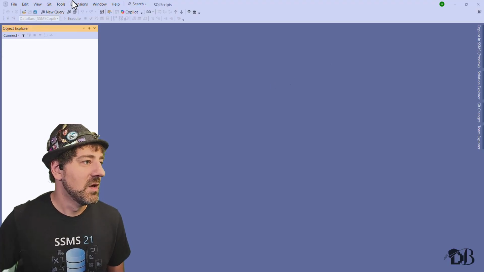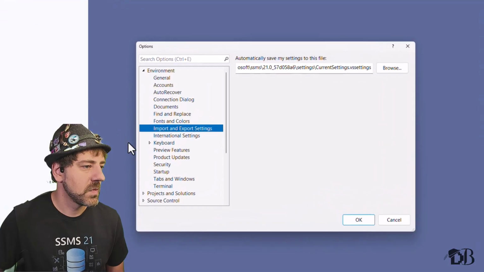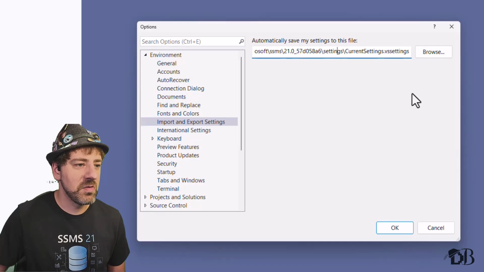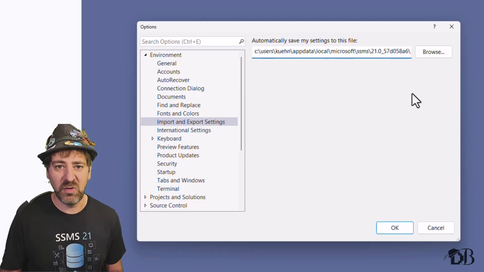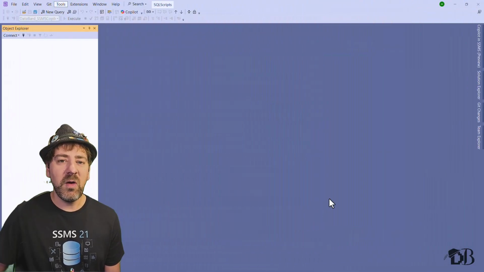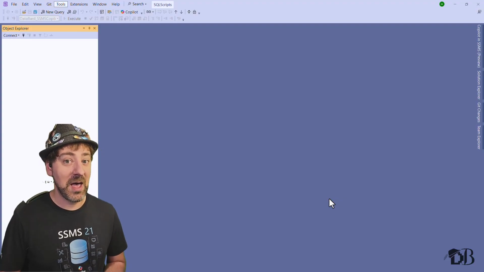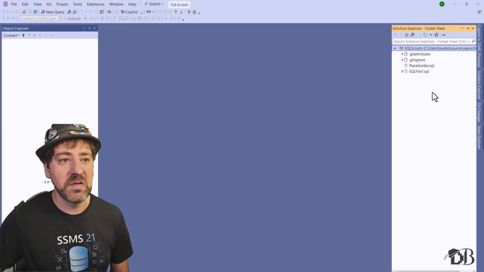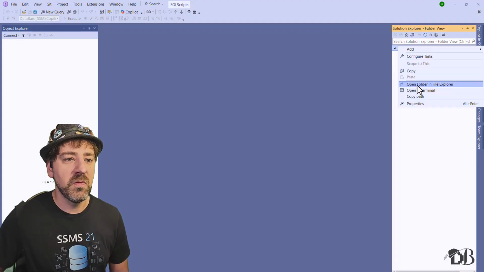Let's take a look. If I go under Tools, and I go under Options, and I go under Import and Export Settings, automatically save my settings to this file, and by default it picks a location within my C directory. This is all default installations for this PC. What if I want to repoint this to a different location on my PC? Perhaps a Git repo? Let's open up one of the Git repos we used in a previous video here, SQL scripts. I'm going to right click this and I'm going to open the folder in File Explorer.